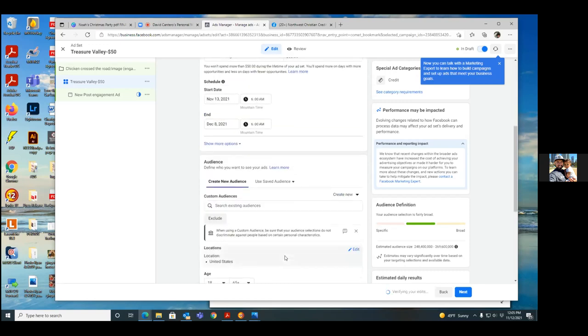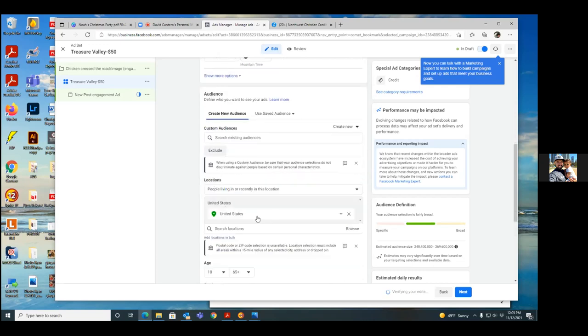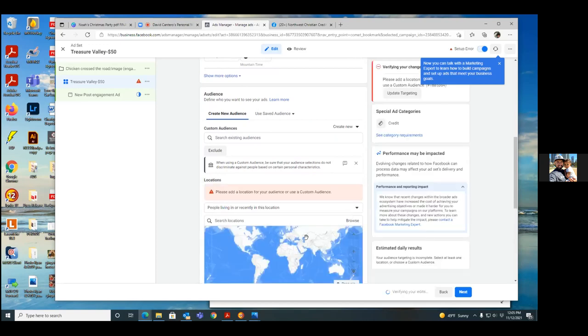And then this is where we'll actually choose a location. So click on edit. So you see United States there. We'll just hover over United States and edit. And then you'll simply type in the location there. We'll X out of the United States to the right. If you hover over United States, you'll see the X. Just X that out. And then just type in the new location, Treasure Valley. I'll put Nampa, Idaho.